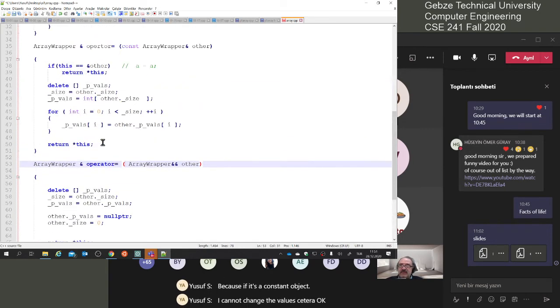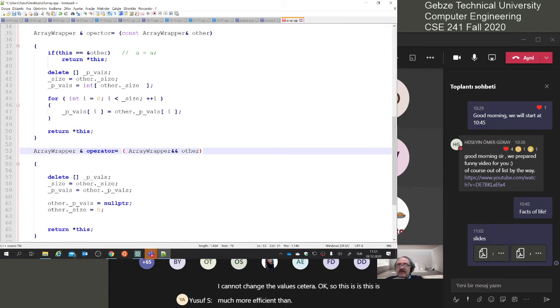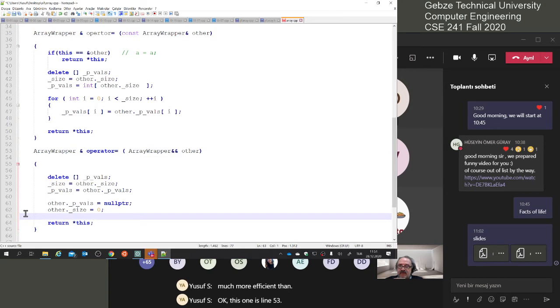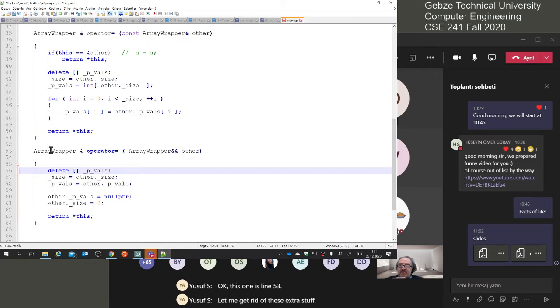Okay? So this is much more efficient than, okay, this one is line 53. Let me get rid of these extra stuff. Line 53 is much more efficient than line 35. So why don't we use it all the time? I cannot, because this is only for the R values, not for the L values.